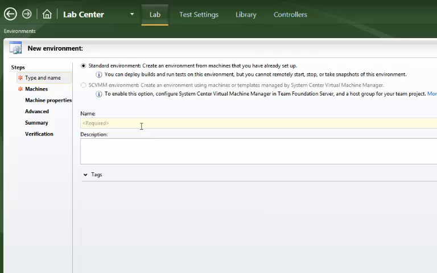There are two types of environment we can use with TFS 2013 Lab Management: standard environments and SCVMM environments. SCVMM environments require you to have Hyper-V and System Center Virtual Machine Manager, as well as configuration between TFS and SCVMM. The advantages of SCVMM environments is that you can use templates to deploy environments on the fly. You can isolate environments so that you can clone them and have multiple copies of the same environment with the same machine names on the network. And thirdly, you can use snapshotting to snapshot the environment. This would snapshot all the machines within the environment simultaneously.